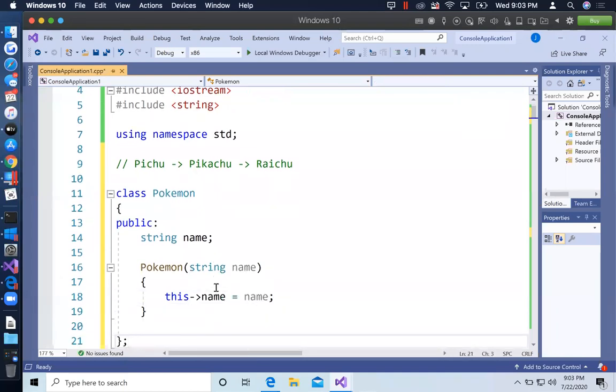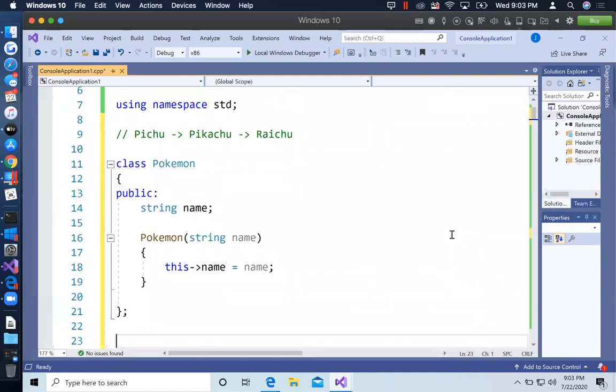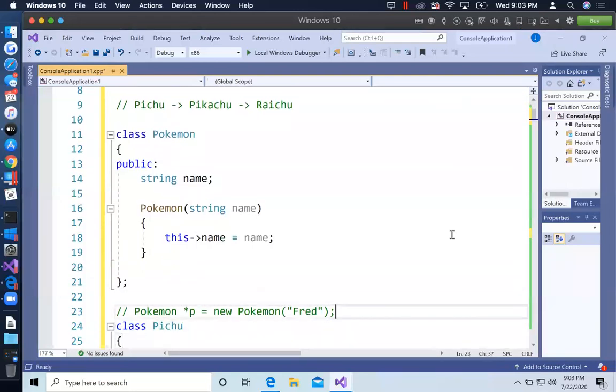So down in main, if we want to create a Pokemon, pretty easy to do. It'll just look like this. I'll move this down to main in a minute, right? We would just create Pokemon star P is equal to new Pokemon, right? And pass in what we were going to call it, right? This Pokemon's called Fred. I know, silly. Okay, so he doesn't have any powers. All he's got is a name.